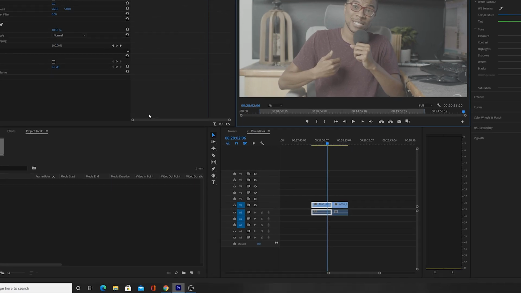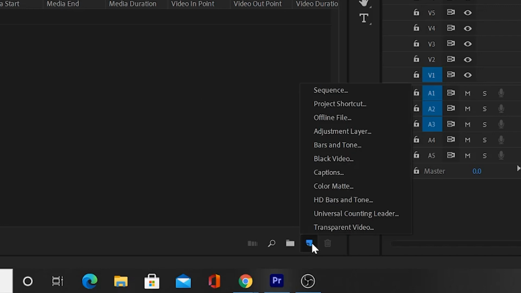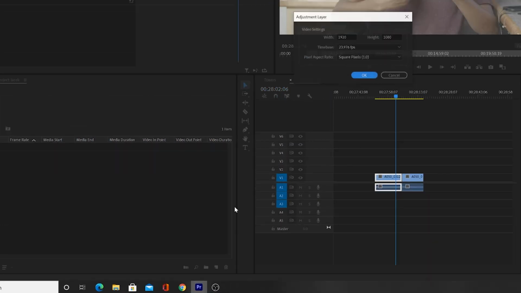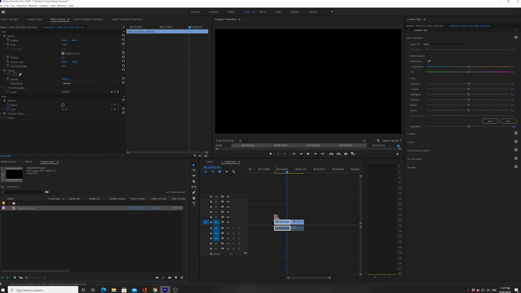You're in your main Premiere Pro interface. You're going to click down here to new item. You're going to then click on adjustment layer. You're going to click OK. You've now created an adjustment layer that you can now drag into your timeline.